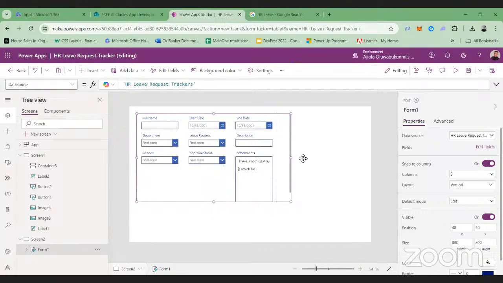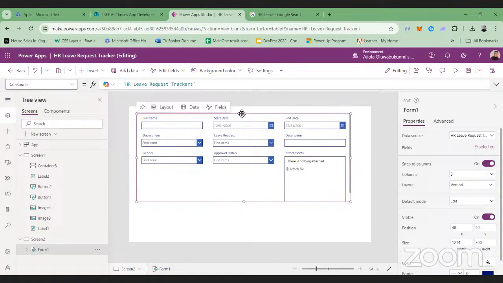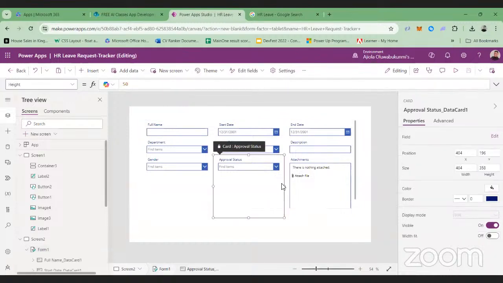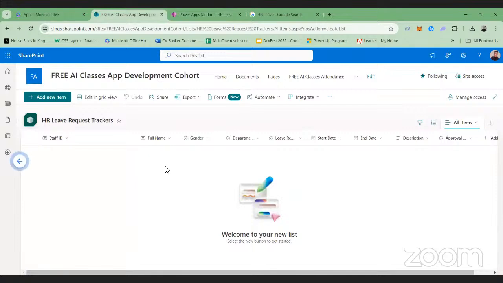So you can see now, all our columns are now here. These are our columns. But because what we want to use here is the staff side, the only thing we are going to be removing here is the approval status. So we'll remove the approval status there because we don't need it for the staff side. The full name, the start date, the end date, the department, the leave request, the description, the gender. There's a particular column missing: the employee ID, staff ID.